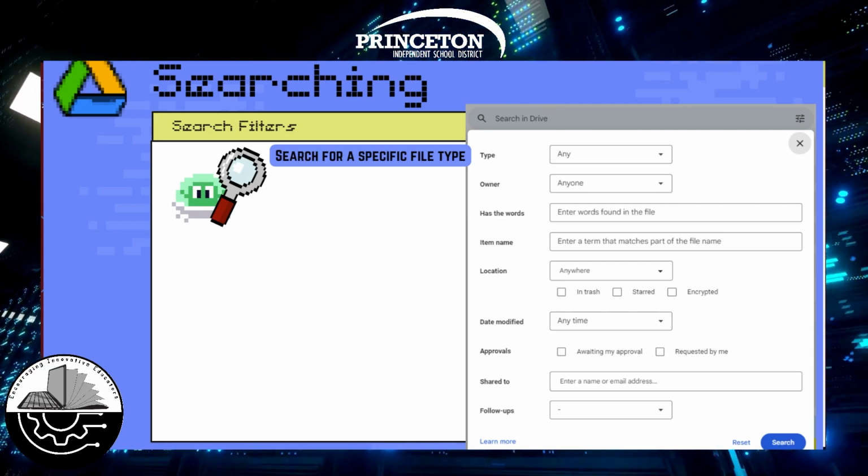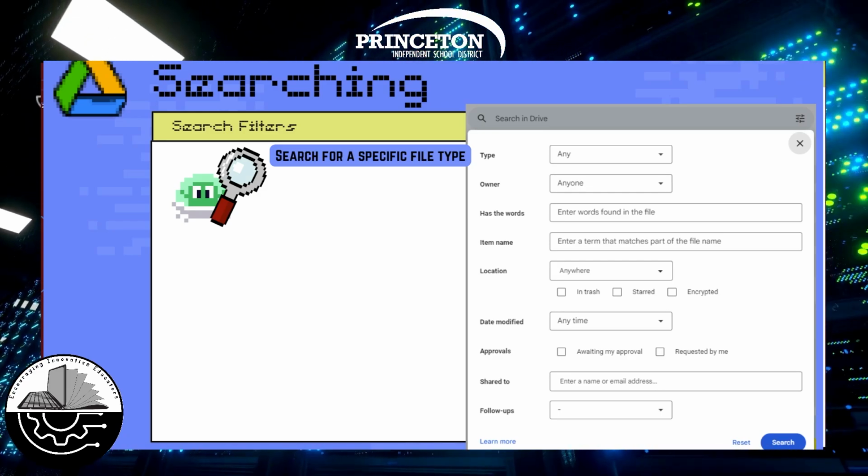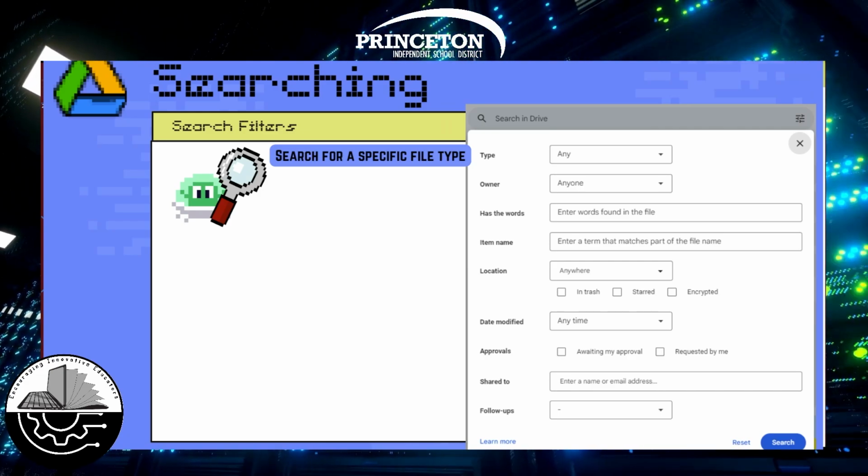Eventually, I will give up on that and tell myself, hey, knock it off. You're wasting time. You're not going to find it. Go to the search bar, use the filters, and it works so much faster every time.